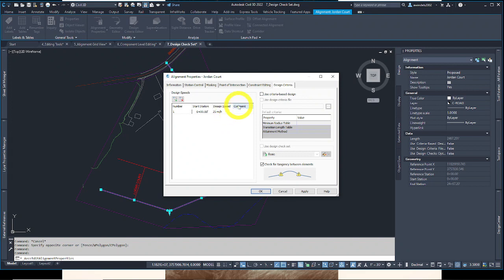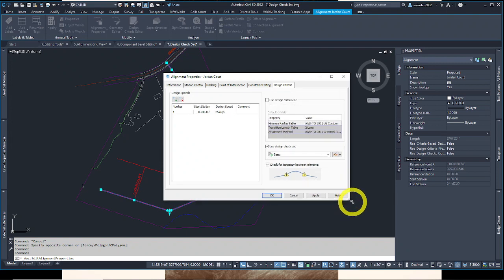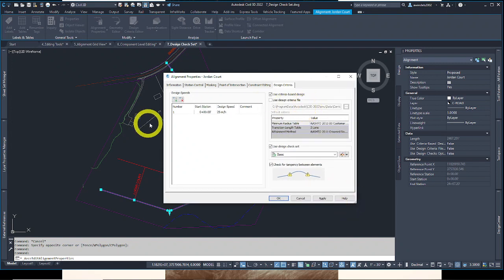And we're going to check the box next to use design criteria based design. And then we're going to uncheck the box next to use design criteria file. We're going to kind of make our own in a way here. It's checking for tangency and various things. We set our speed. You can delete this out. You can add more design speeds. You can have different design speeds over different station ranges. This is just going to say the design speed is 25 miles an hour the entire length of the alignment.